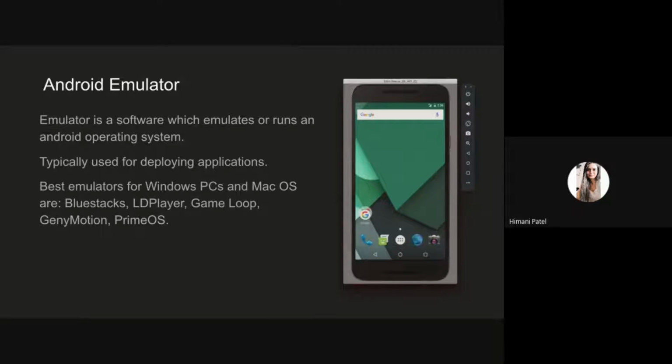Android emulator is typically used for deploying applications that are developed in an IDE without actually installing them on a device. Android emulators such as BlueStacks can run Android apps, whereas emulators like AVD and Genymotion are used to emulate an entire operating system. Additionally, these applications work the same way on PCs as they do on the mobile phone. Best emulators for Windows PCs and Mac OS laptops are BlueStacks, LDPlayer, GameLoop, Andy, MEmu, Prime OS, Genymotion.